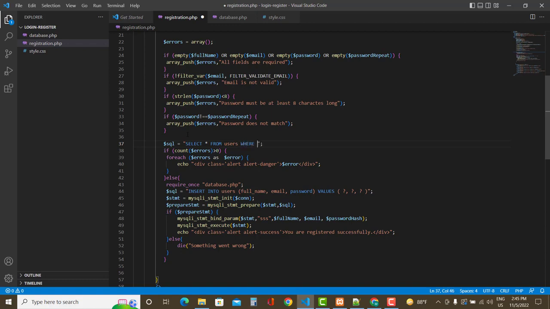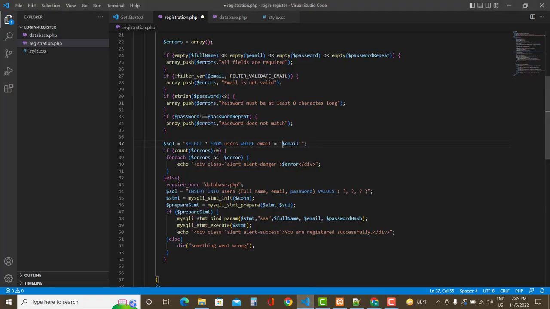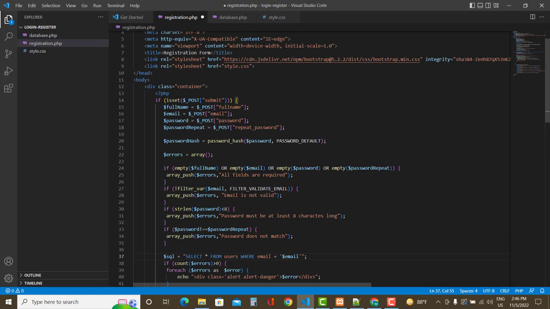So select all from users where email, it is the email from the database, and then equal operator, and then the variable name email where we stored the provided email. So again, it is the email in the database, as you see. And then the one after the equal operator is the one that stored the email.